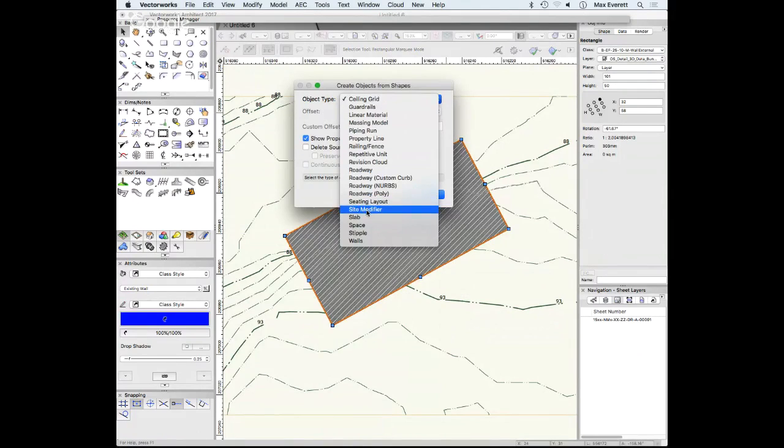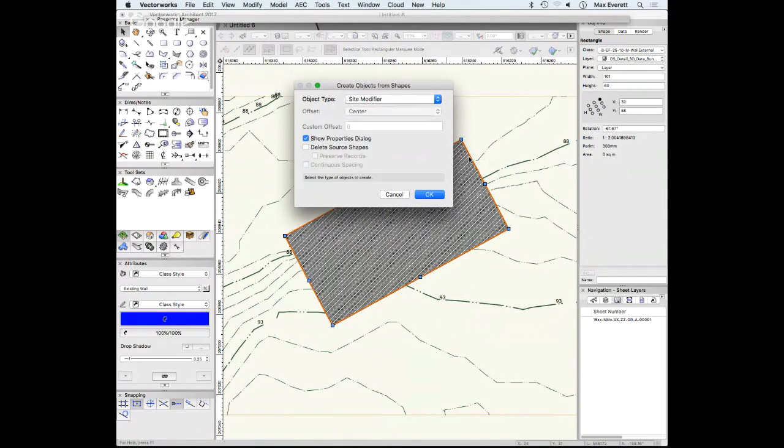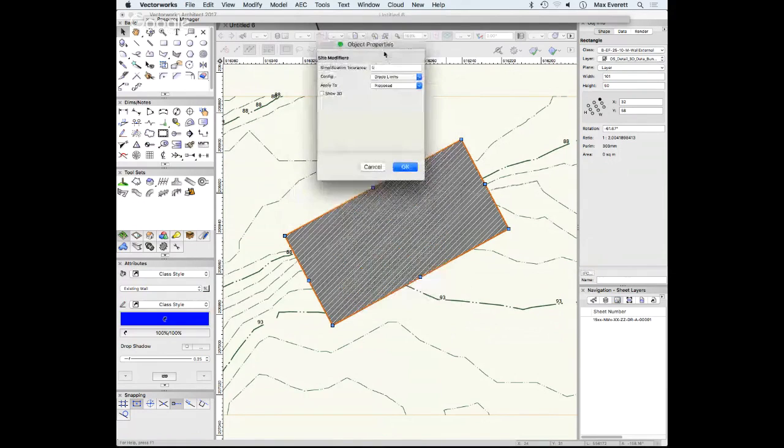So if we go down and select site modifier, is everybody kind of there? Yeah. Site modifier. And OK to that. And it comes up with the object properties of the site modifier.